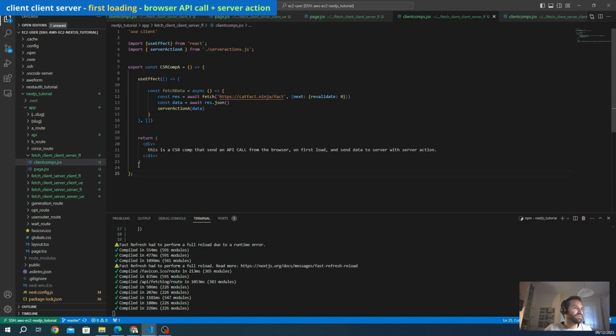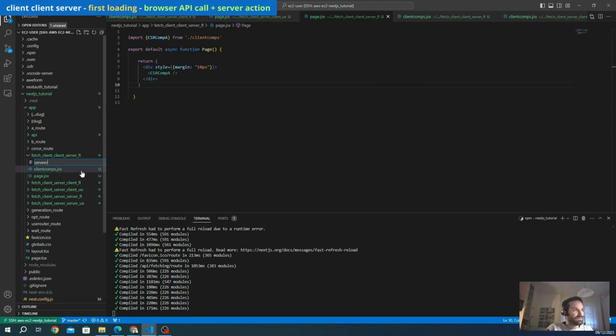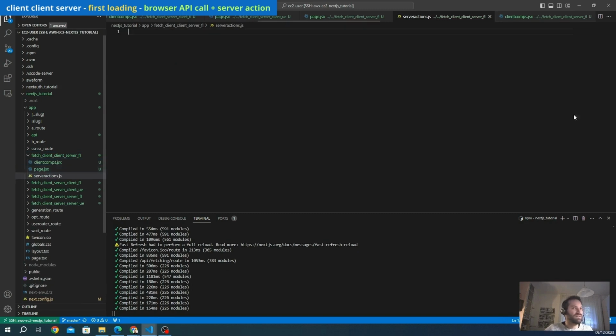So the component is okay. We import it already in our page. So it's serverAction.js, and here we go. We have our file here. We perform something on our server, and we use the same example as before. We're going to add a row inside our txt.